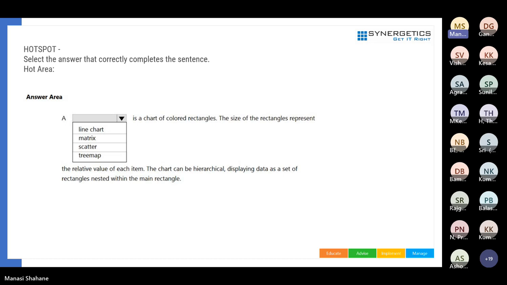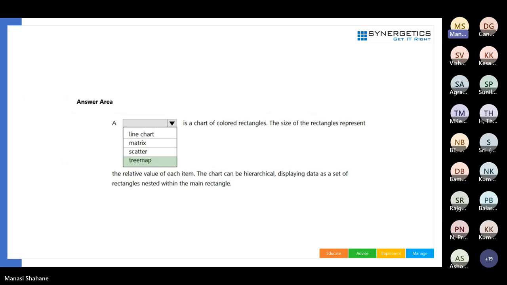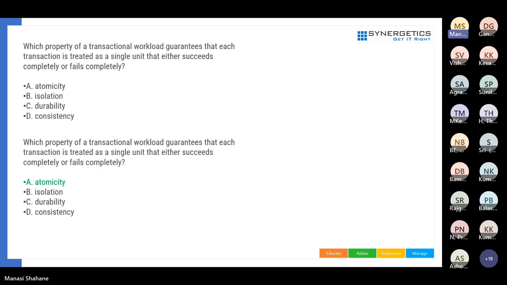And again, related to visualization, a dashboard is a chart. You need to focus on the types of visualizations that are there. So here is a tree map. If you all recall, I showed you what a tree map is. Then you can get something like this as well, pertaining to SQL. Questions related to that.